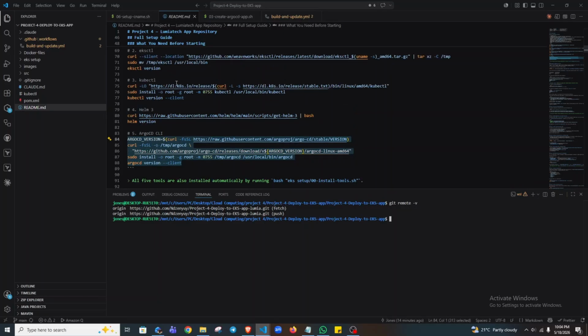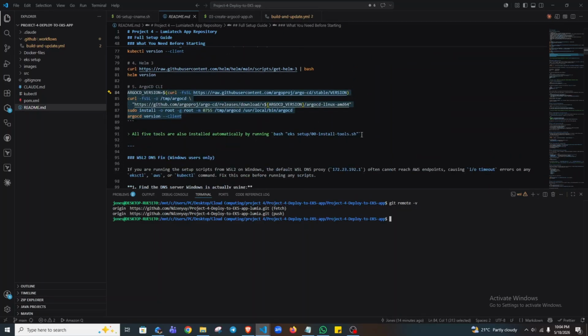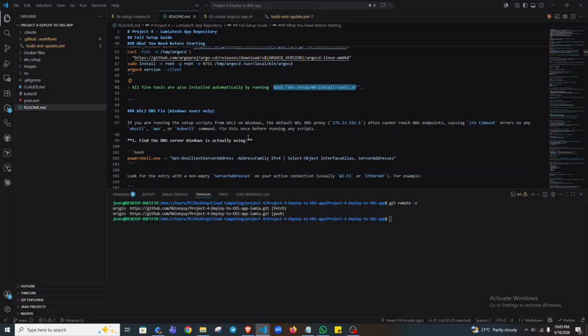If you realize that you do not have all five tools, you can run this command. It works on WSL. Okay, I'm working on WSL. So if you're working on a different environment, maybe Git Bash or something else, you may have to find out how to adapt to it. You can use AI to help you to go faster.